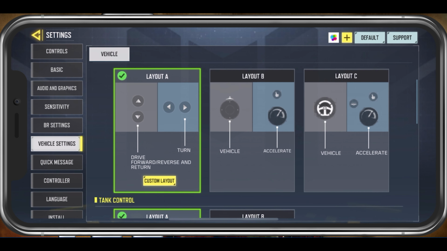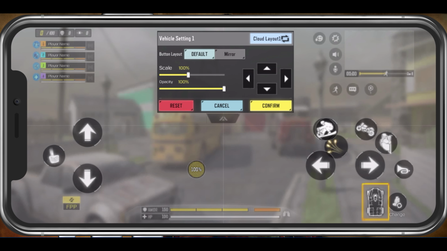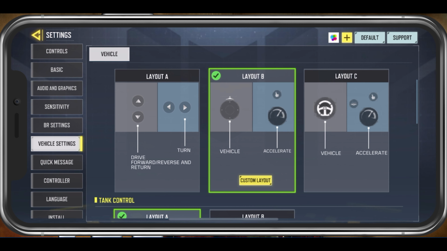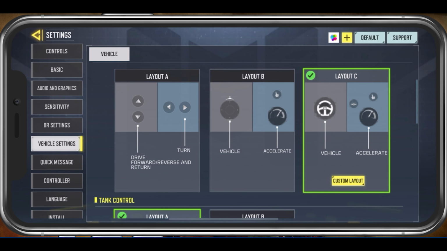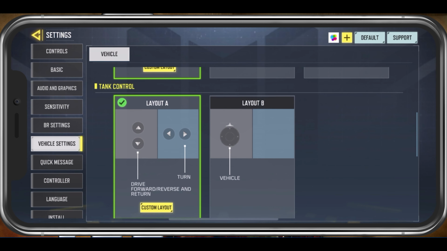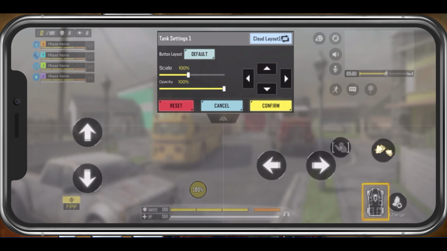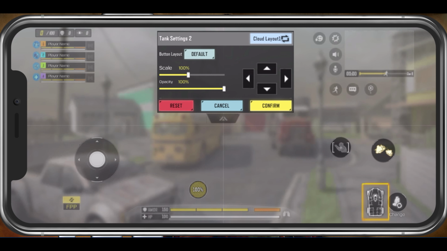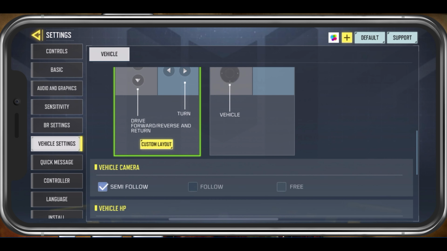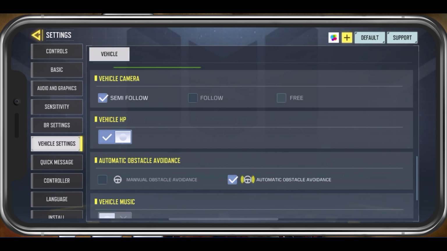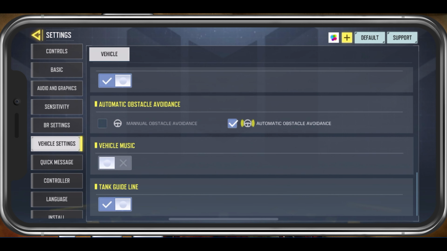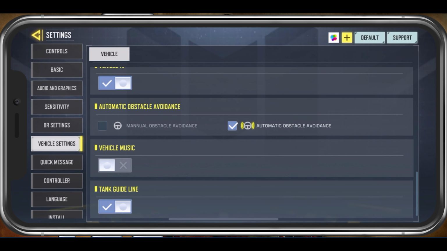Select your preferred vehicle button layout. This layout will be shown when entering a vehicle while in-game. Again, here you can use a custom layout and change it to your liking. This will also allow you to see every layout before selecting it. Below, you can enable the Automatic Obstacle Avoidance option. This option is great for new players as it helps you navigate vehicles around when playing the game.